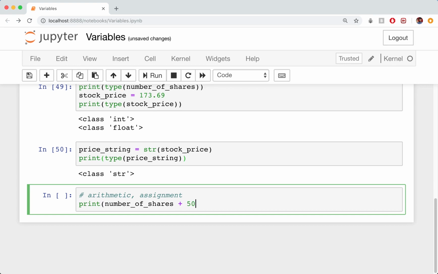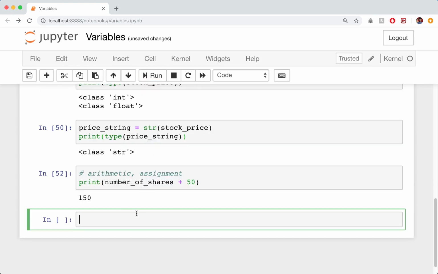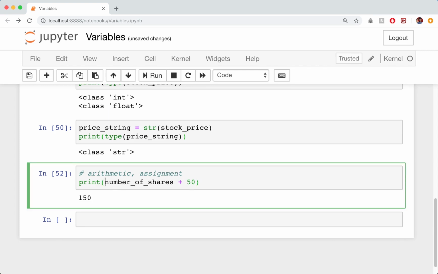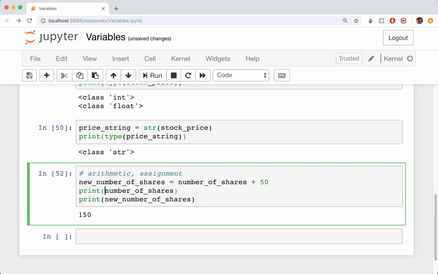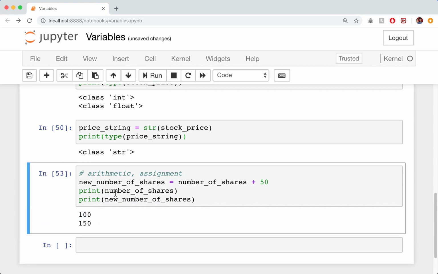If I want, I could print this out. Okay, so print number of shares plus 50, I get 150. Or if I want to store this in a new variable, I can do that too. So maybe I want to do something like new number of shares is equal to the number of shares plus 50, and then I print out my new number of shares. This actually isn't going to modify the original number of shares. In fact, let me demonstrate that too. Let's print out the regular number of shares. You can see we get 100 for the number of shares, and then 150 for the new number of shares. So we're actually not modifying this at all.